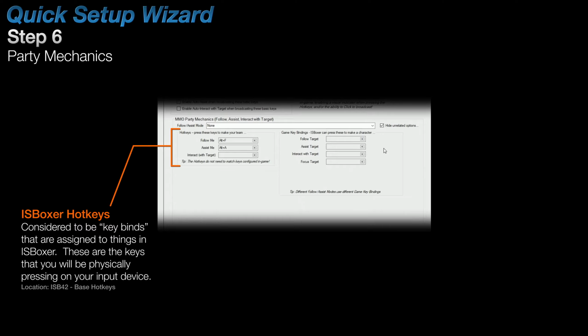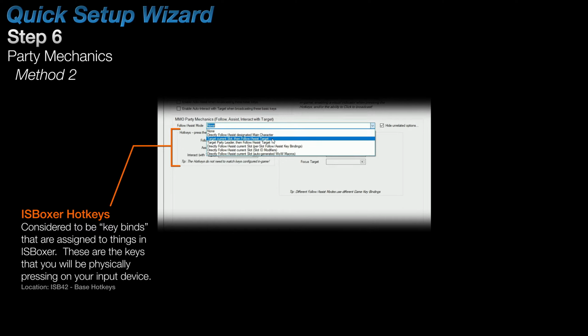On the other hand, if your game does not have a macro system, but it has built-in keybinds for both follow and assist, as well as a way to target party members with a keybind, then you can select the target current slot, then follow and assist target option. We'll call this method 2.